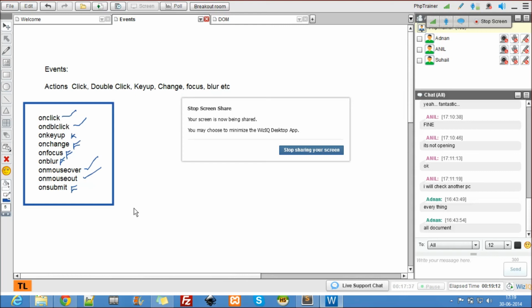Now let's see the DOM. Based on the DOM, we use more events and DOM together. Okay, any questions here until now? Nope. So Anil, you have any question here? Event is simple. Okay, event is nothing but an action done by the user on the web page using mouse, keyboard, or the form event, whatever.